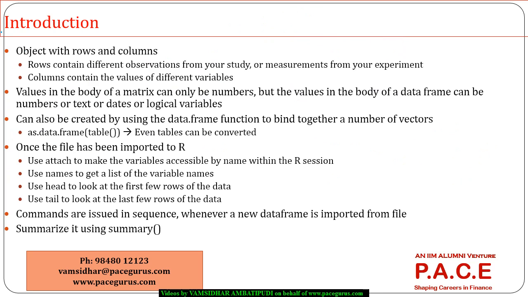So a quick introduction of the data frame tells me that it's an object with m number of rows and n number of columns. So it's as good as m by n. If I am saying data frame is of size m by n, there are m rows in it, n columns in it. So looking wise, it looks more or less similar to a matrix, but there are a couple of differences between the matrix and the data frame.